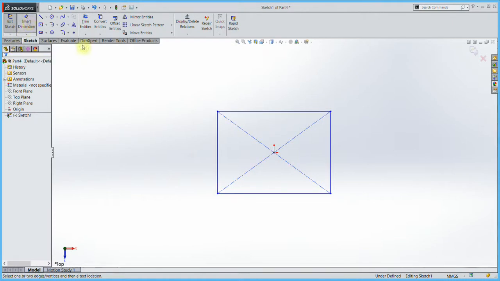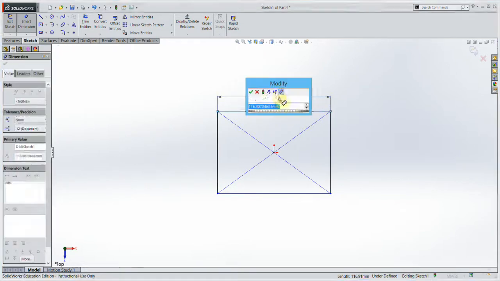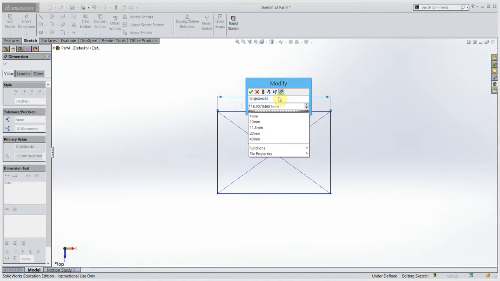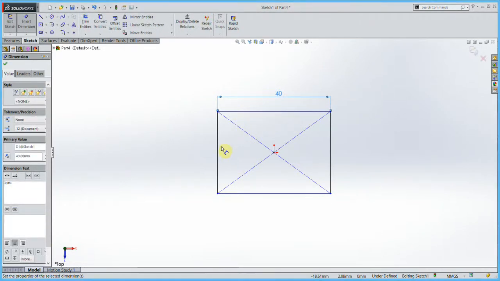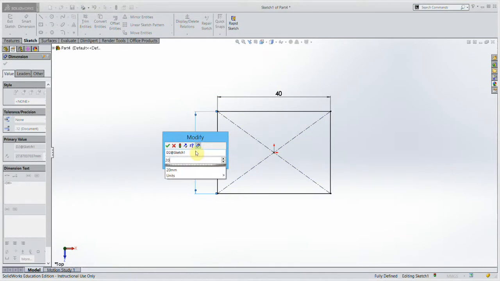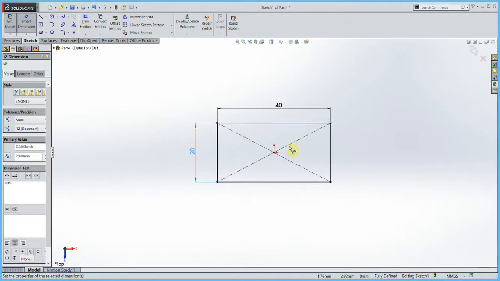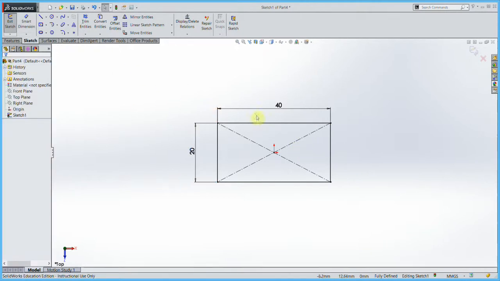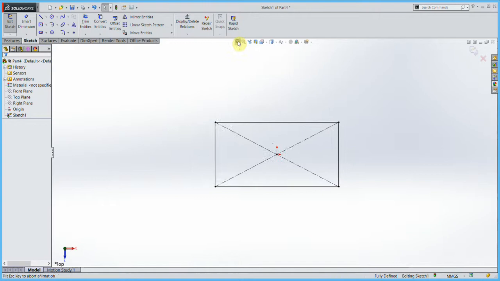So go to the dimension tool, click on a line and click just above the line. We're going to make that dimension 40 millimeters, so type 40. There we are, and then tick. We're going to go to the side here, and I'm going to click on this line and click again, and then we'll type 20 on this one. That's better. Right, we've finished drawing for a second. We can make this fit the screen.